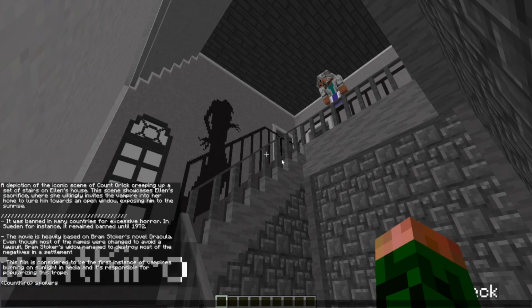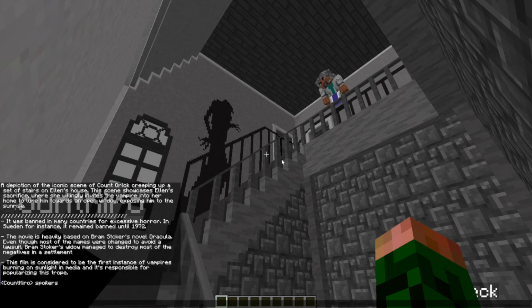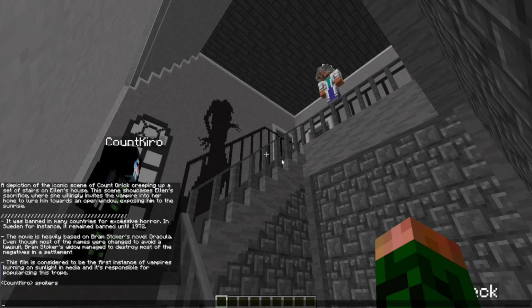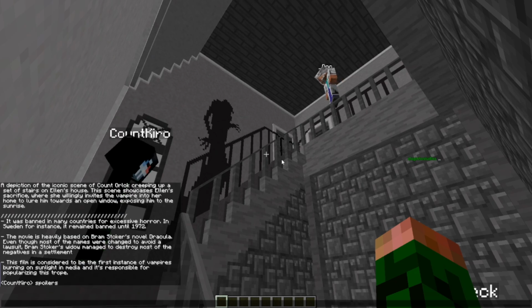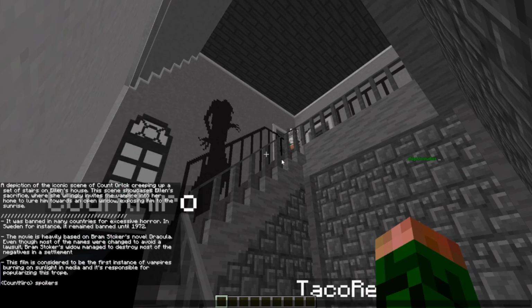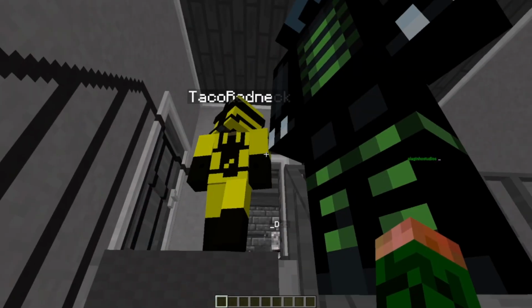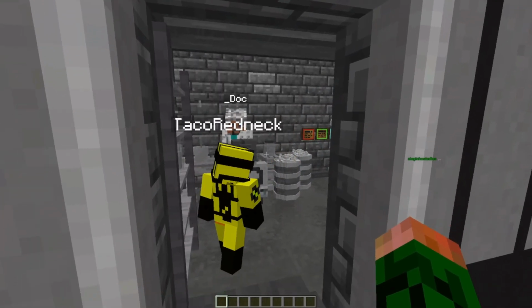The movie is heavily based on Bram Stoker's novel Dracula, even though most of the names were changed to avoid a lawsuit. Bram Stoker's widow managed to destroy most of the negatives in a settlement. This film is considered to be the first instance of vampires burning in sunlight in media, and it's responsible for popularizing this trope. Very cool. I love it. It's all black and white. The whole exhibit.